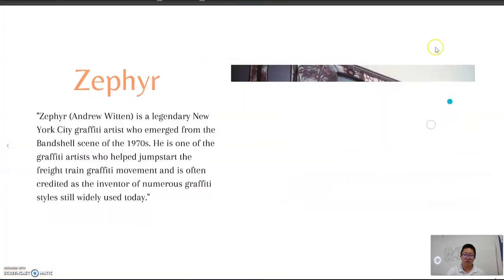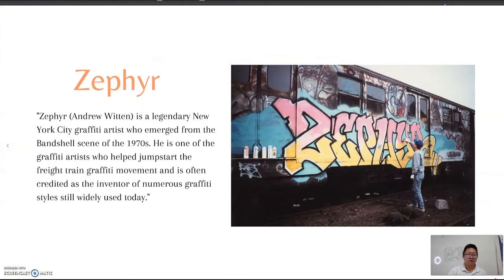So now let's talk about different artists. One of the most legendary New York graffiti artists was Zephyr, and he was one of the most important people during the 1970s when he jump-started the Freight Train graffiti movement, where he would tag his name on the side of train cars. And he also invented numerous graffiti styles that are often still used today.